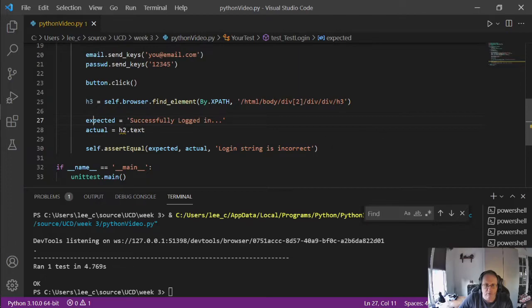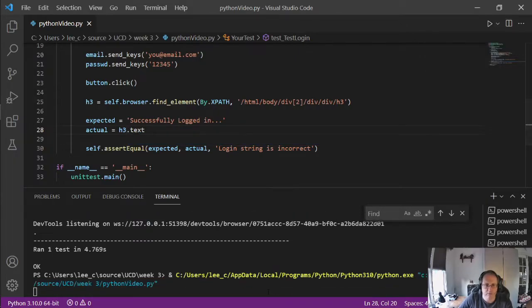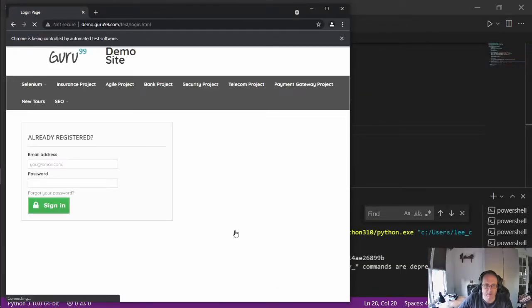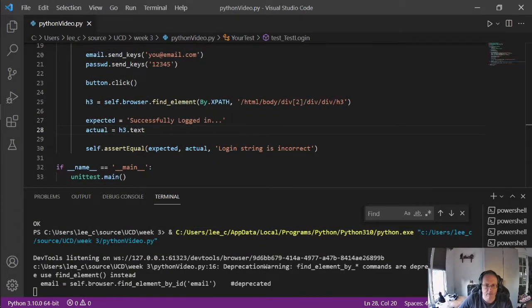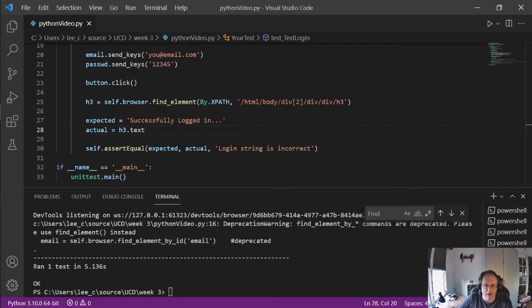All right, let's see if it works. So it's not an H2, it's an H3. Run it. Boom, it automates. And we see I'm being yelled at about find element by ID, but hey, everything passed. So let's see what happens when it fails.